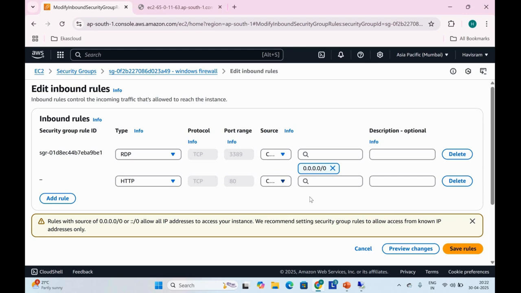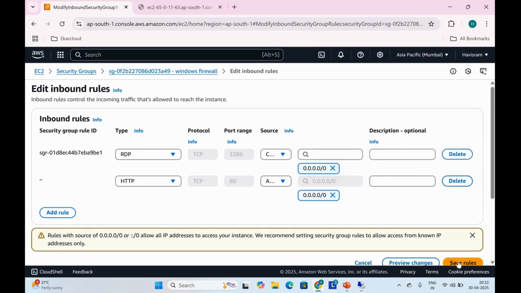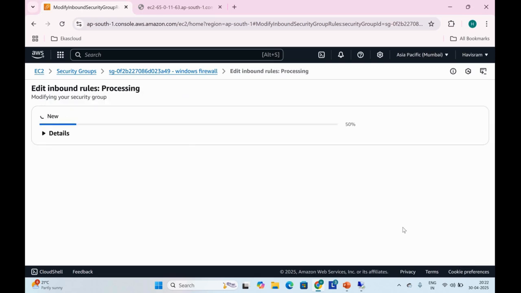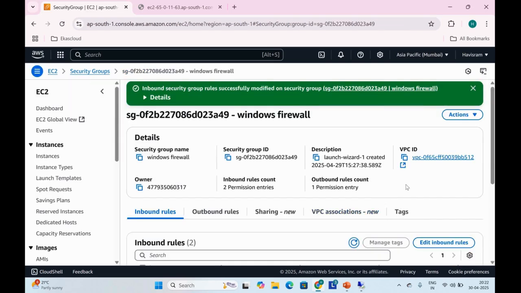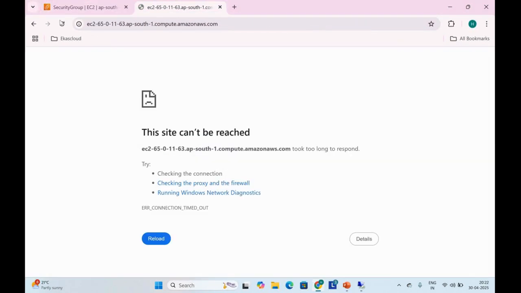So HTTP, I added this, going to save here. So here we want to click this and 0.0.0.0/0. So just now I added the rule of HTTP. Okay, with this, shall we check now?